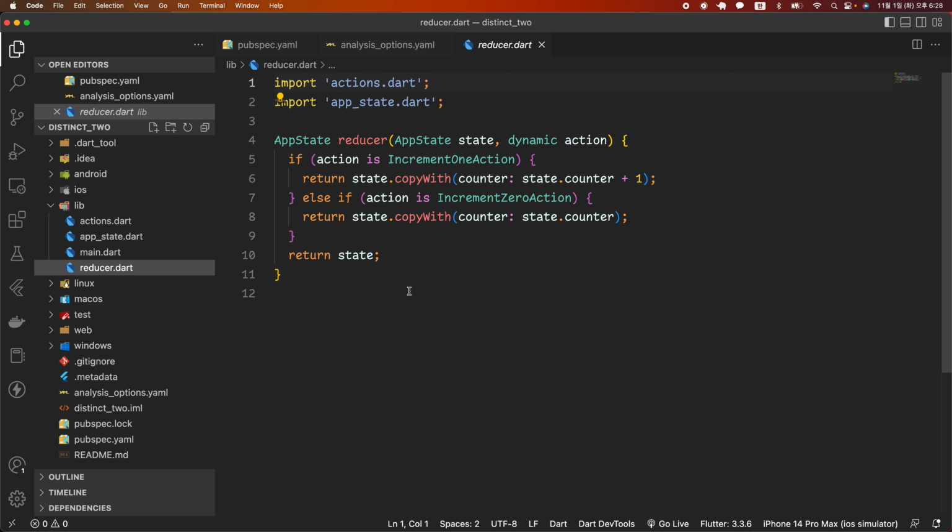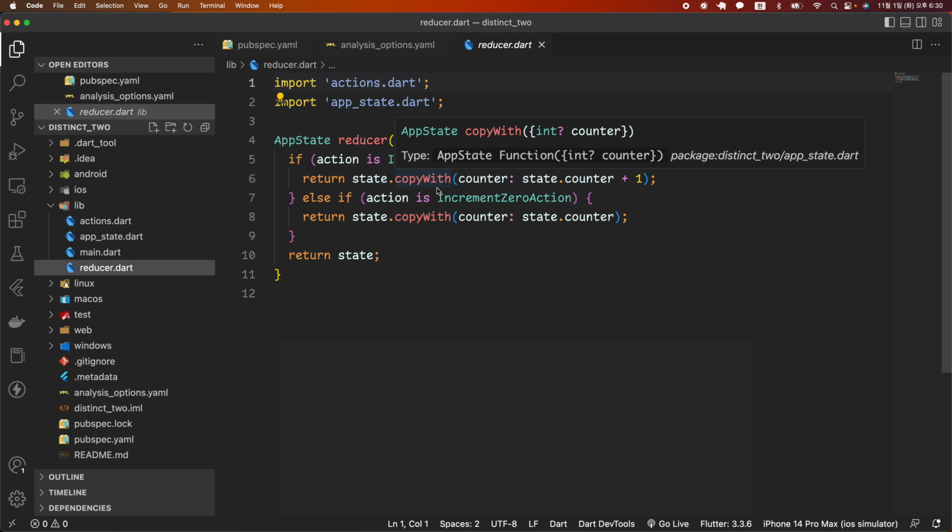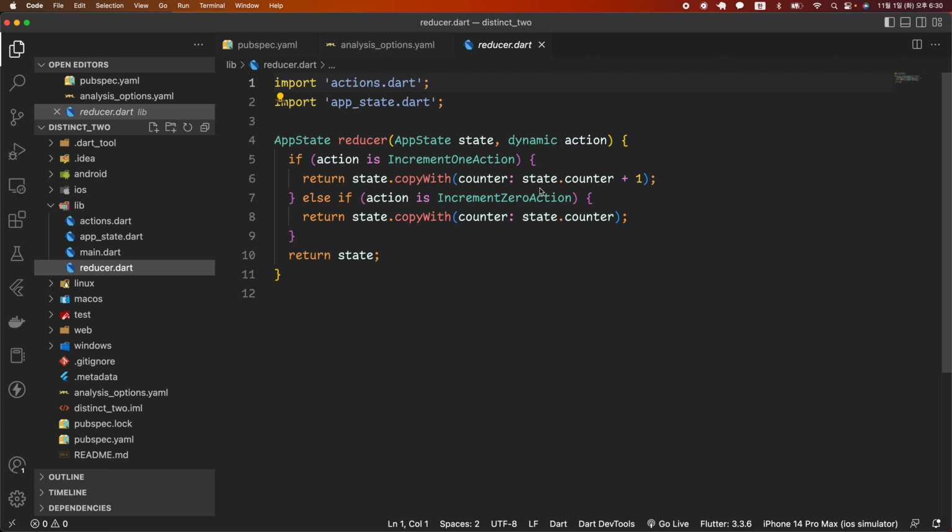The copyWith function of the state is used to generate a new state. If the action is the increment 1 action, use the copyWith function of the state to generate a new state whose counter value is state.counter plus 1 and return it. If the action is the increment 0 action, use the copyWith function of the state to generate a new state whose counter value is state.counter and return it.